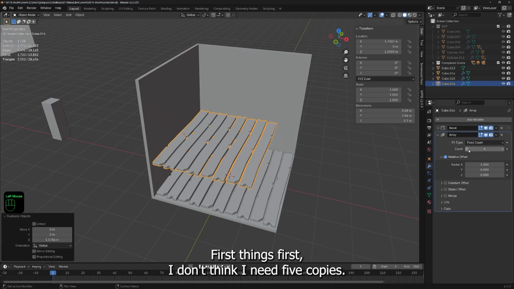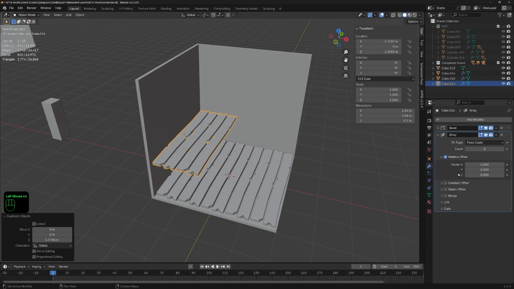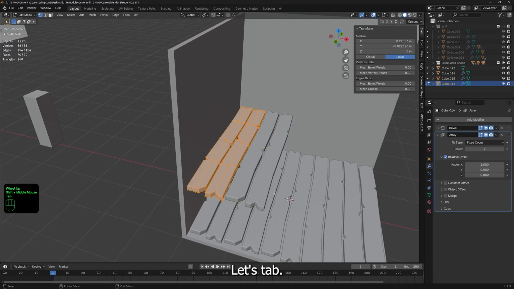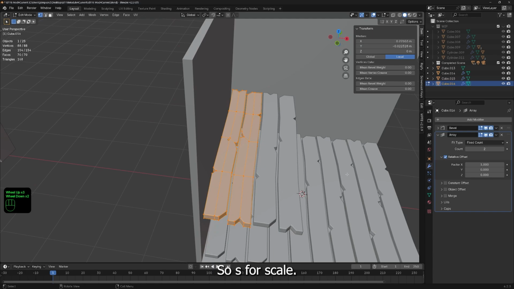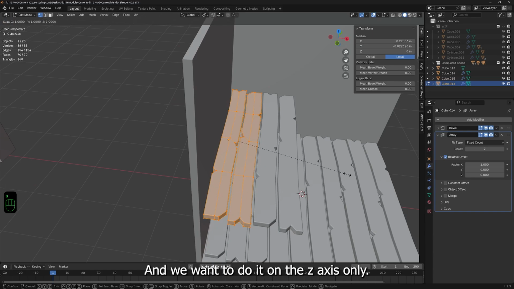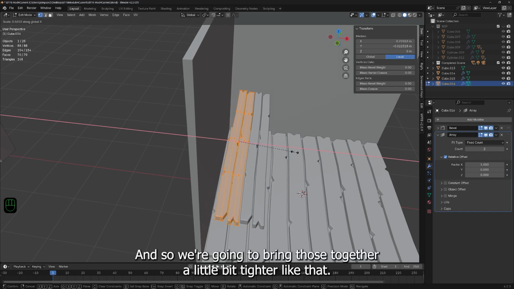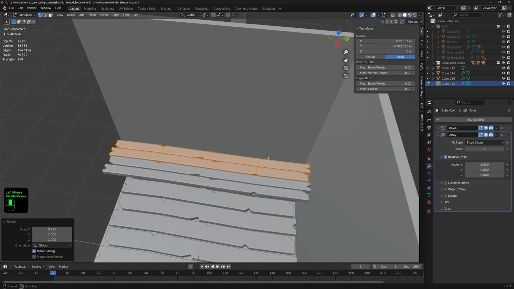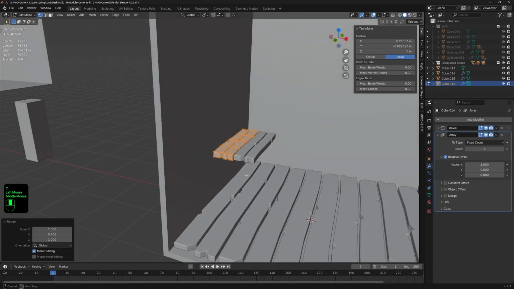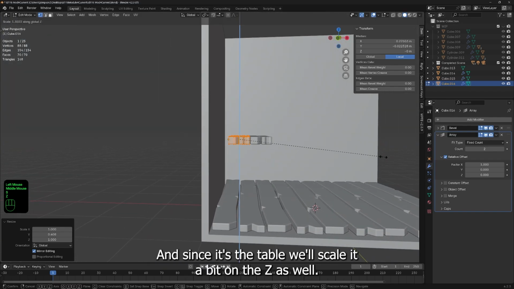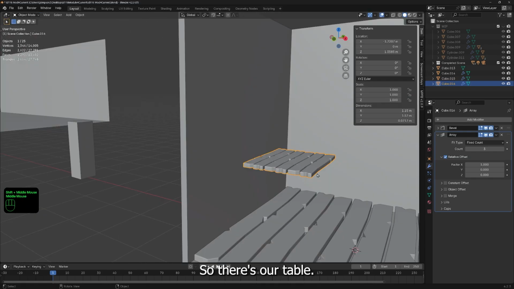First things first, I don't think I need 5 copies. Maybe we could do with just 2. Let's Tab. And since this is a table, I'm going to make these much smaller. So S for scale, and we want to do it on the Z axis only. I'm sorry, the X axis only. And so we're going to bring those together a little bit tighter like that. And let's go ahead and bring them down a little bit in the Y axis as well. And since it's a table, we'll scale it a bit on the Z as well. All right. So there's our table, easy peasy.